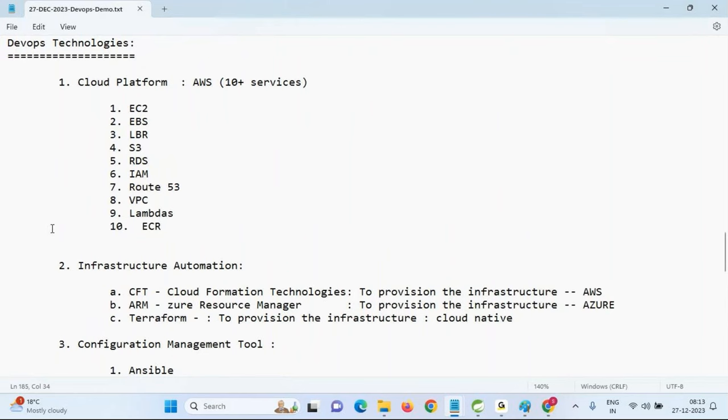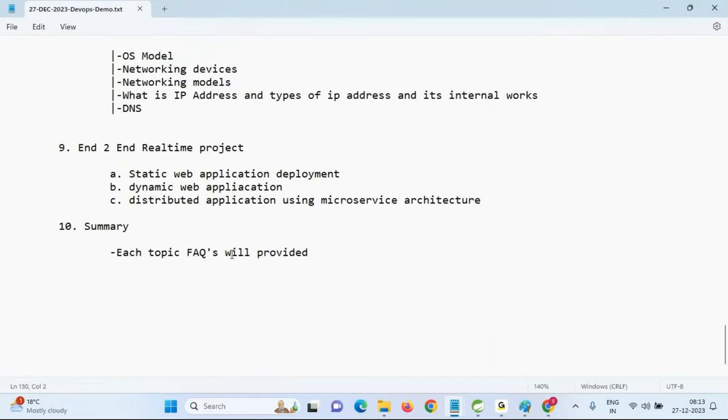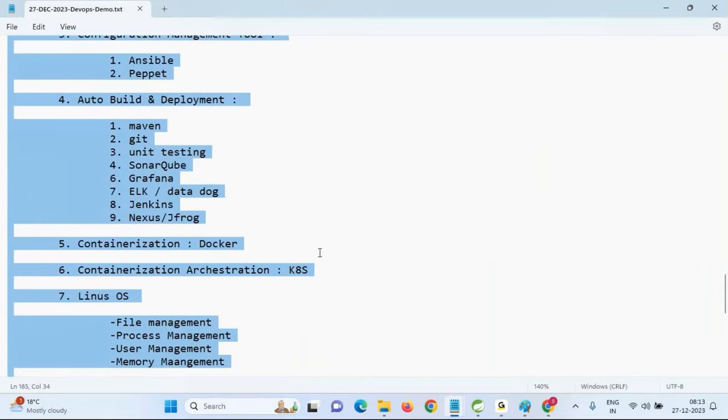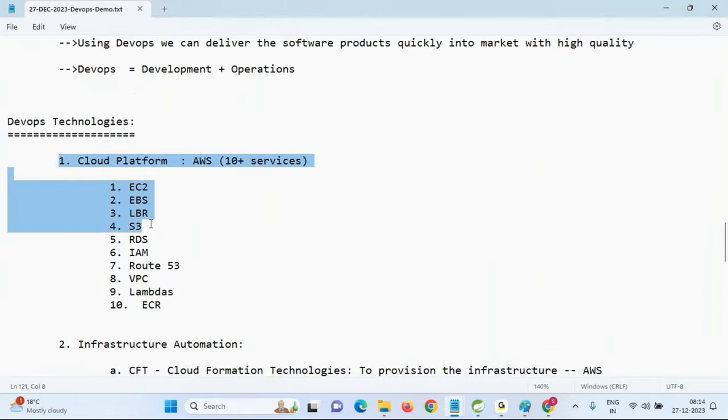Even if you switch to Azure, all the steps are the same. What will change if it is Azure? Only the Azure equivalent services will be there. Either you go for AWS, or Azure, or on-prem.